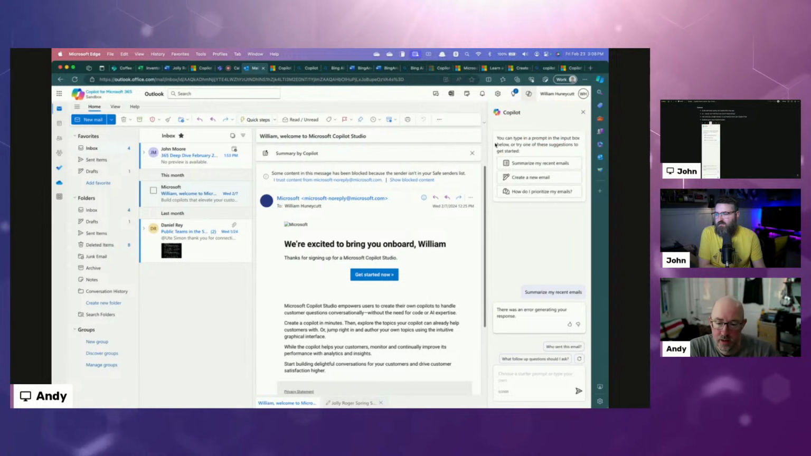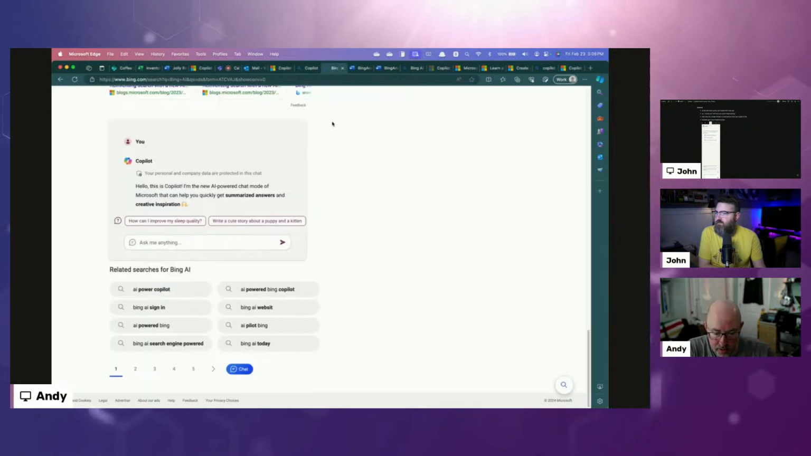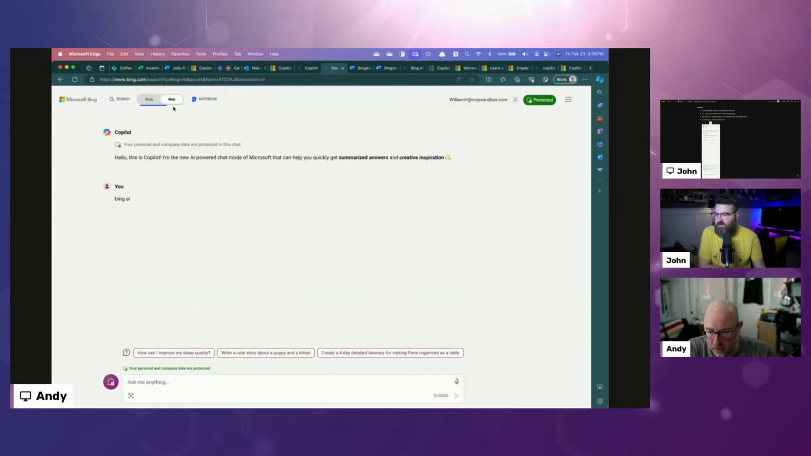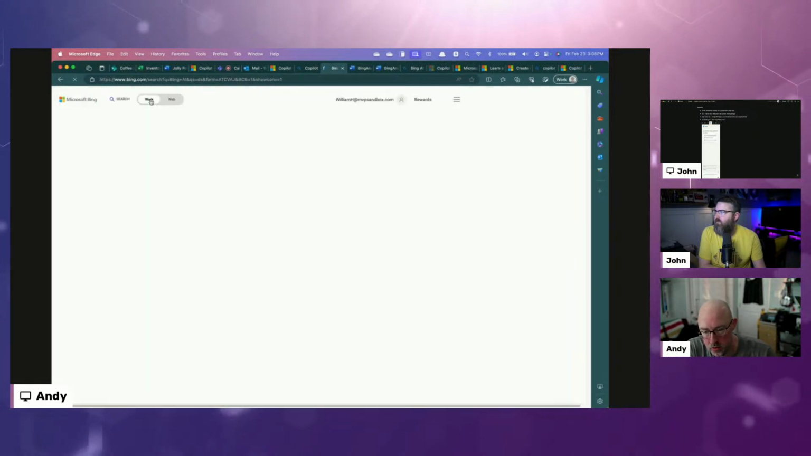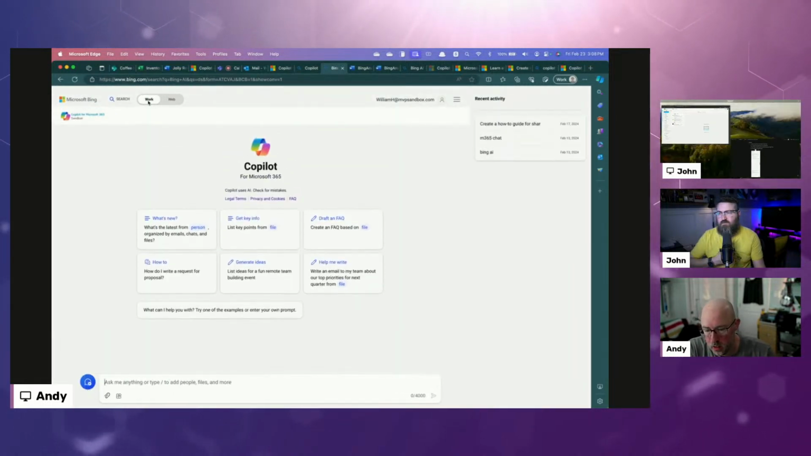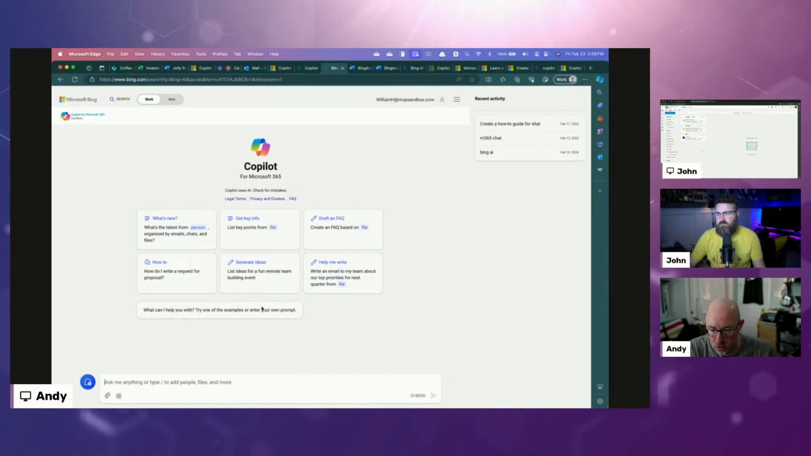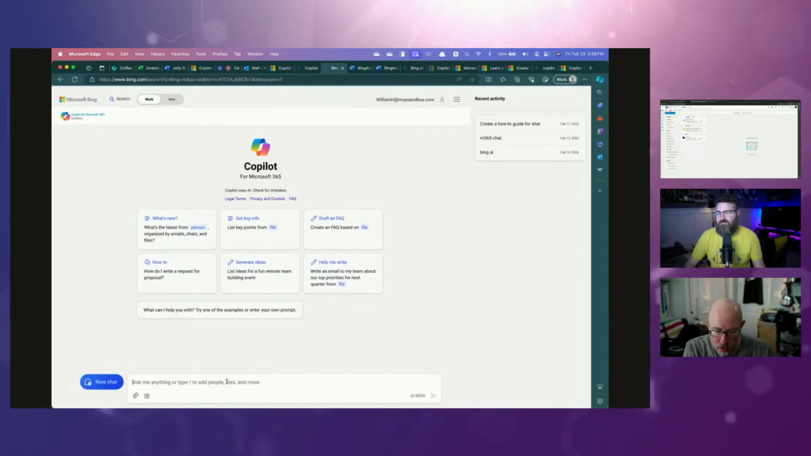Really excited to see that. The other way that you can do something similar to this, and this is another one of our tips actually coming up, is to head into Copilot itself. So we'll go into Copilot and chat. I'm going to switch over to the work tab. And then inside of there, you can do something like what's the latest from a person, organized by email, chat, and so forth.